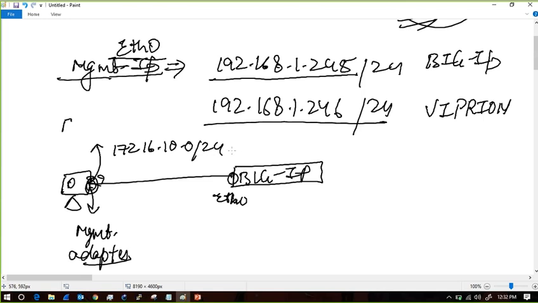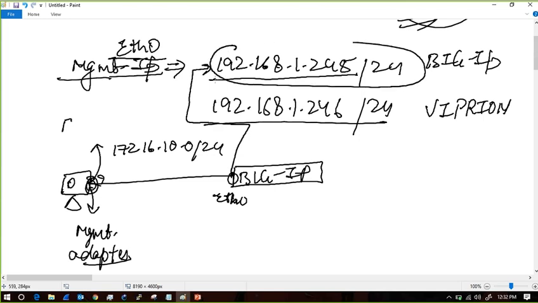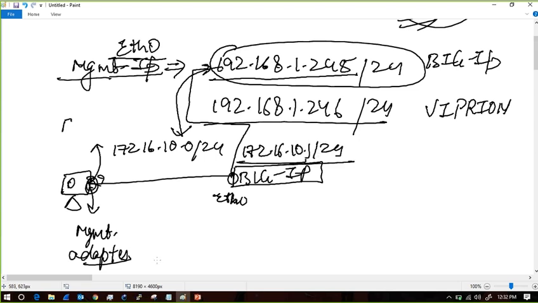So I'm going to change the Ethernet 0 management IP from 192.168.1.245 to any IP that comes into the series. I will give it the first IP, that is 172.16.10.1, /24. So how to do it? Simple. There is a very simple command.